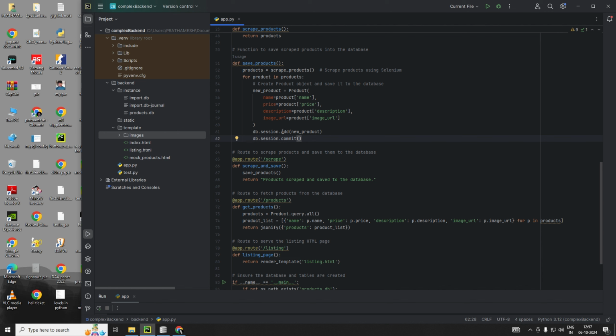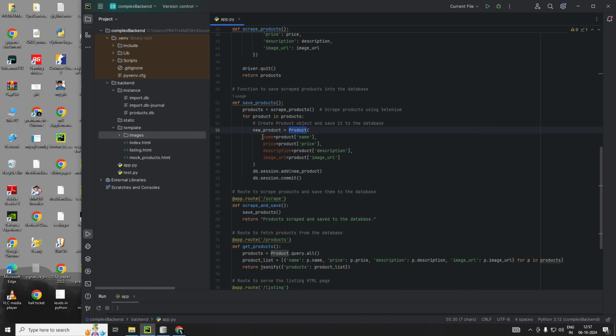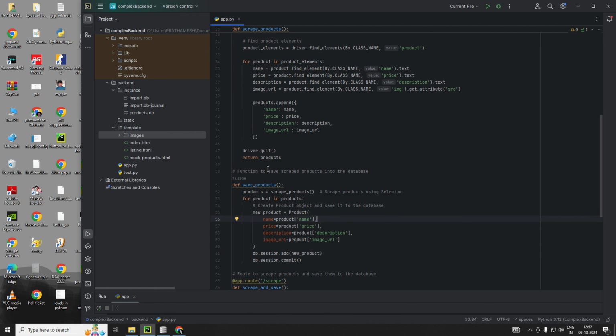So db.session.add means we have to add a new product. What is a new product? A new product is a product which has a name, price, description, and image, and this code is getting it from this for loop. For product in products. We have this, we wrote this.